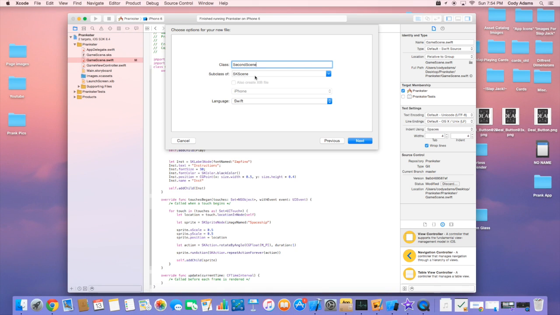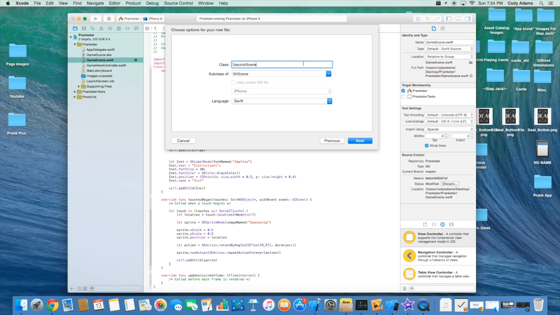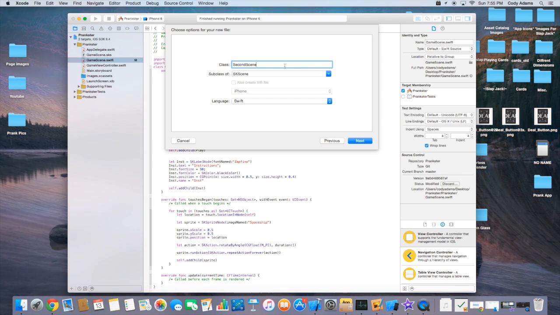Now what this is, it's going to be going to the broken glass. It's going to be going to the play menu basically.